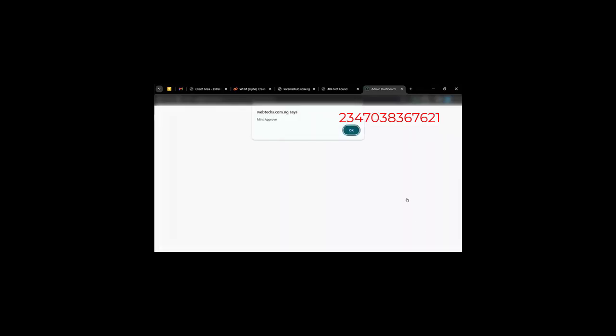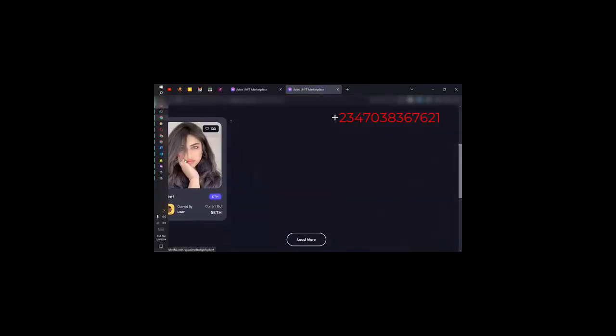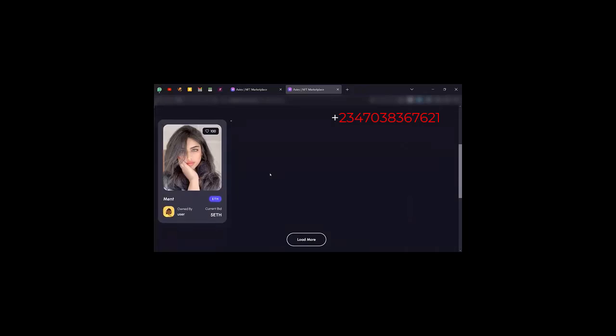Now I'm going to go to the user dashboard and reload this page. Perfect. Now you see this is the NFT that I just minted. The admin has approved it. I put 5 ETH. This is the name and this is the owner. My name shows up here as the owner. You see, it's actually very simple, very easy to use software.